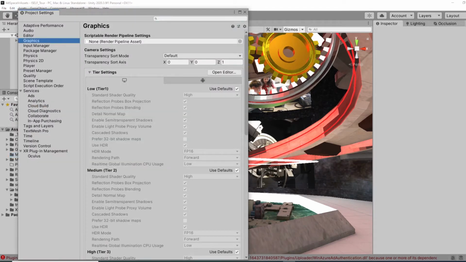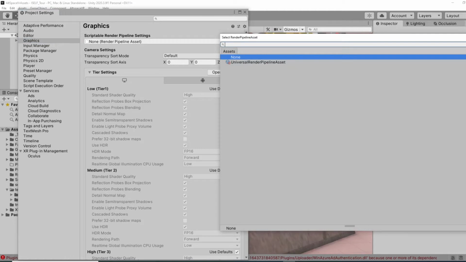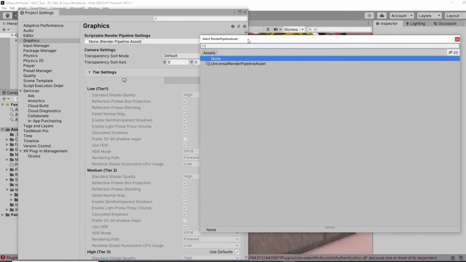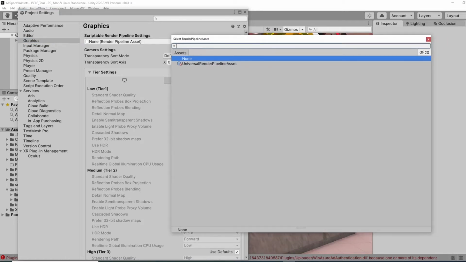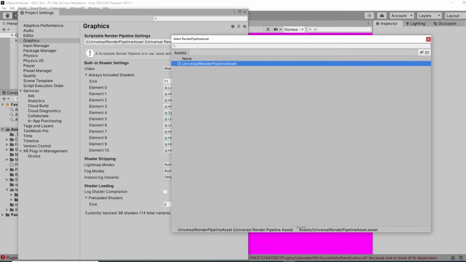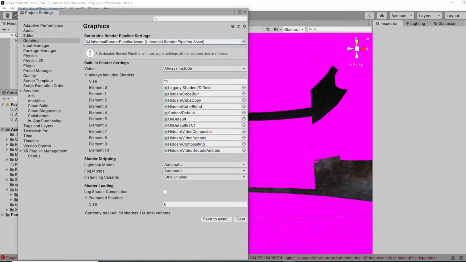And then go up to Edit and Project Settings. Under Graphics, we'll see a section for Scriptable Render Pipeline Settings. By default, it's set to none. Click on that little target button right there, and the only thing on the list should be the asset that we just created. And that works.